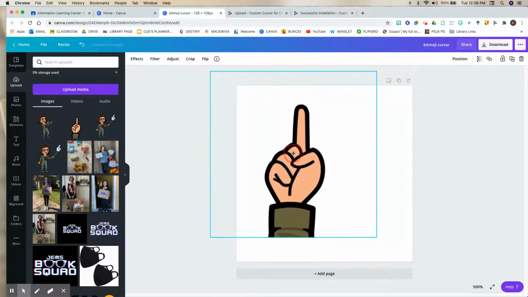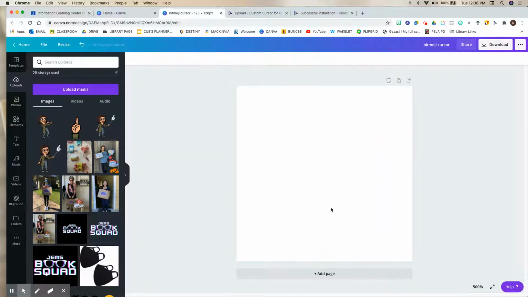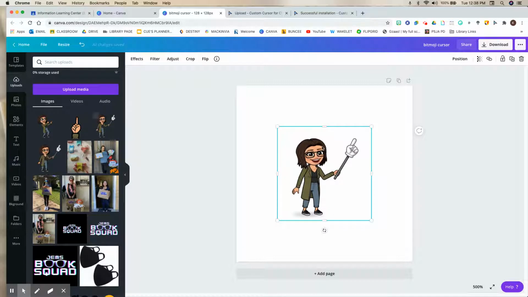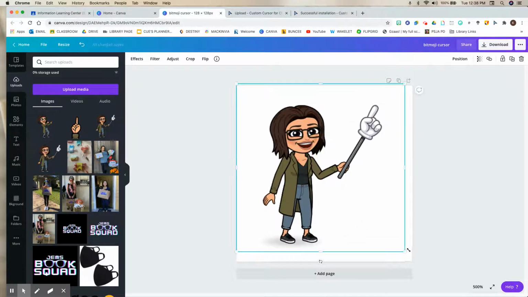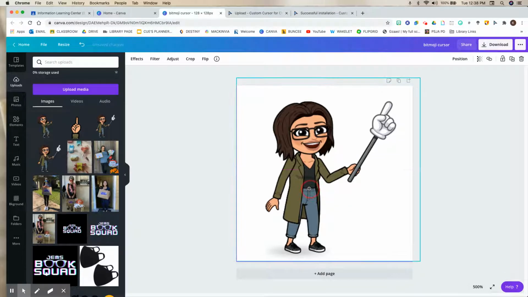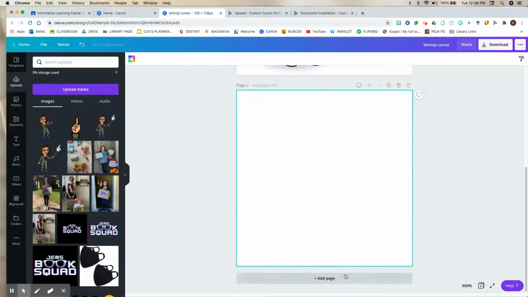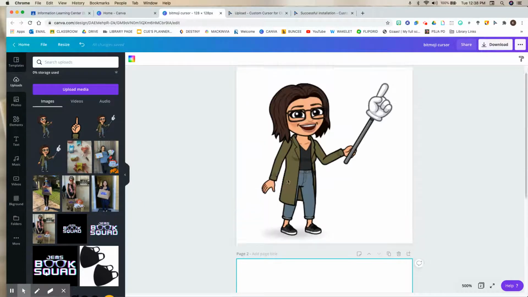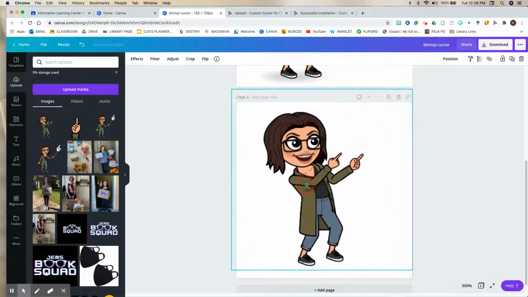When I look at it at first glance, this isn't the best one. Oh gosh. Okay. So I'm going to select another one, and, all right, I'm going to go ahead and make her that size. And now I'm going to add a page for a second one. And you would do that by just clicking add page here at the bottom. And I'm going to select this second one right here and make her a little bit bigger.